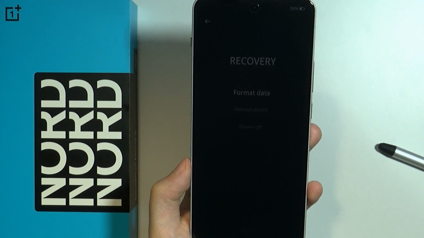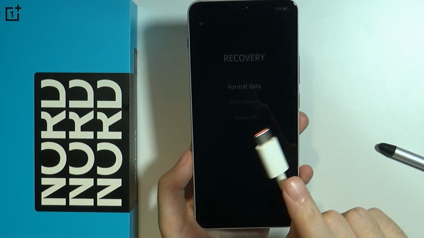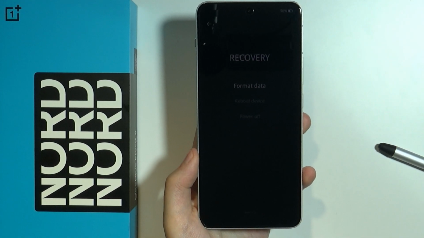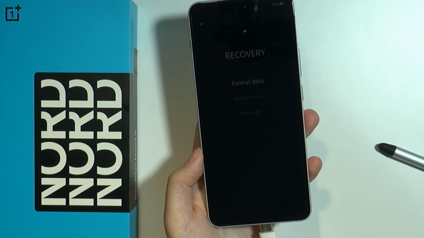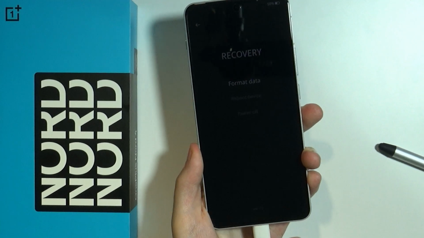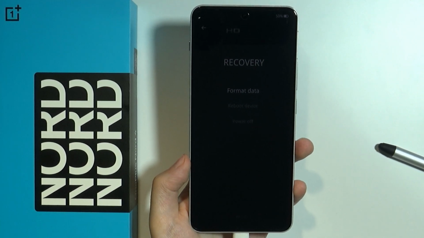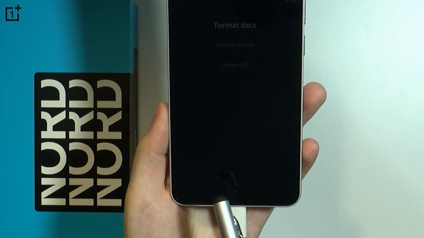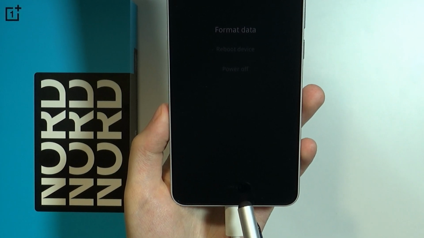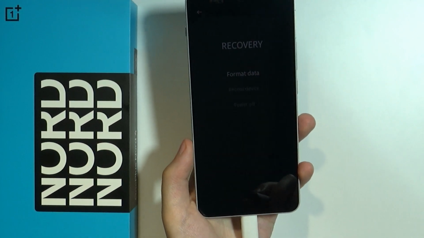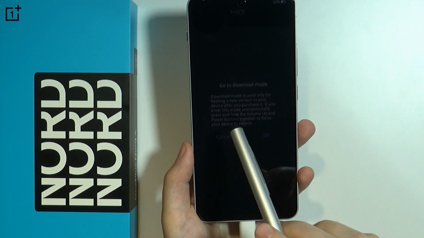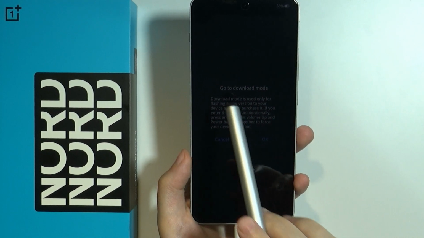Now the next thing that we need to do is use the USB cable, and we need to connect our OnePlus Nord 4 5G to a PC or laptop. So let's use the USB cable. There we go. Once you are connected, then over here at the bottom of the screen you will have the version number. So you want to tap on the version number 4 times, 1 2 3 4, and then you have the download mode. Over here you also have the description.